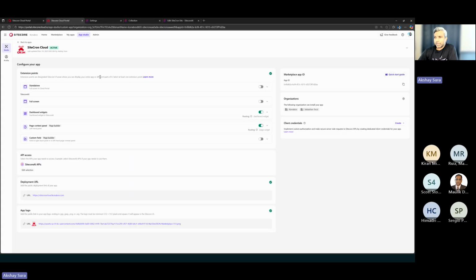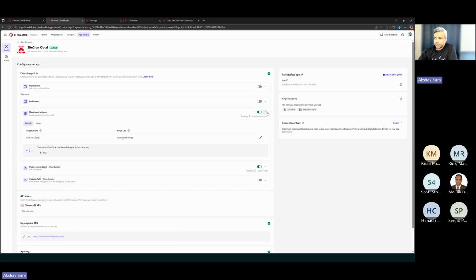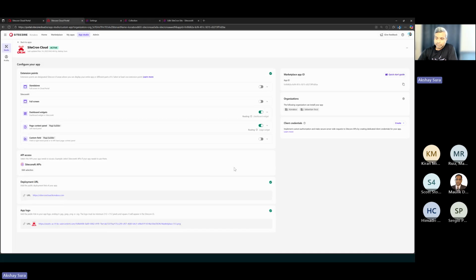Those are the two main context panels. There are others. I don't know if people have seen, I know they added the custom field recently, but you could do a full screen or a standalone. But at this moment, these are the main two. And then for each one, you basically get to specify the endpoint. They have a couple of different things that you can do to get it to work. Let me go back to the other one.